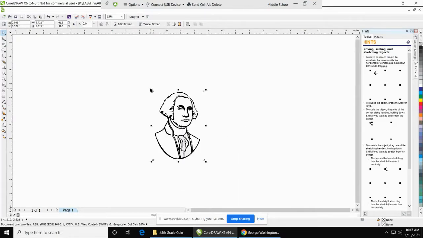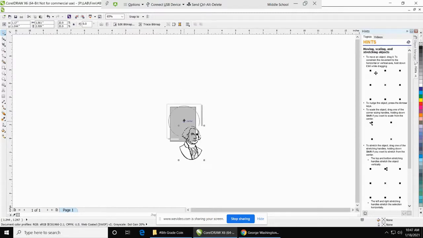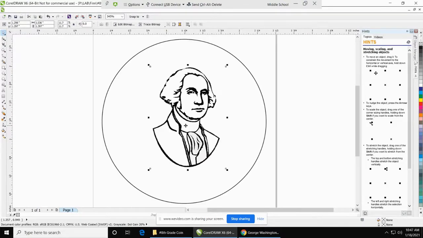You can see your template there. Shrink it down to fit inside of your coin. Hit F4 again and it'll center you up.